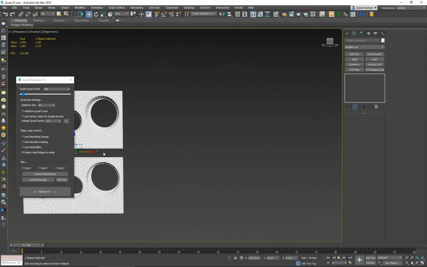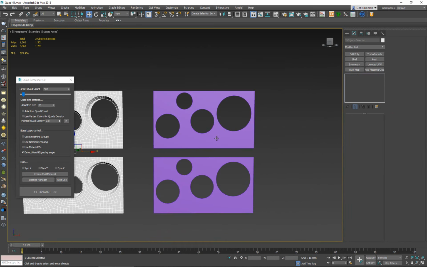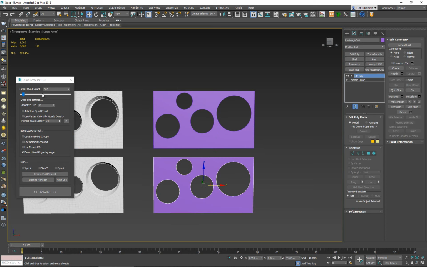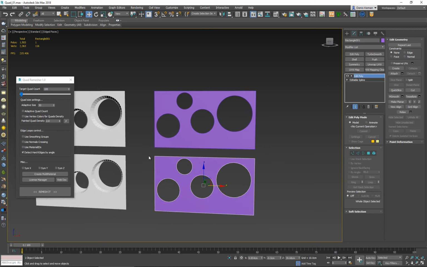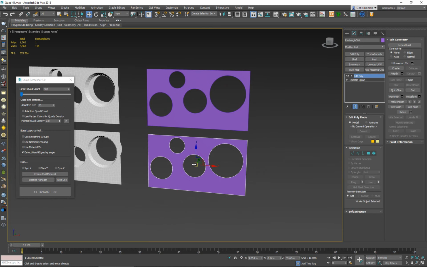So let's move this to the side, unhide it all. And now let's try to lower this. I'm going to try to go as low as 100. And let's see the difference. There we go. This time you won't have the insets that we had here, but it's not a problem. So remesh.